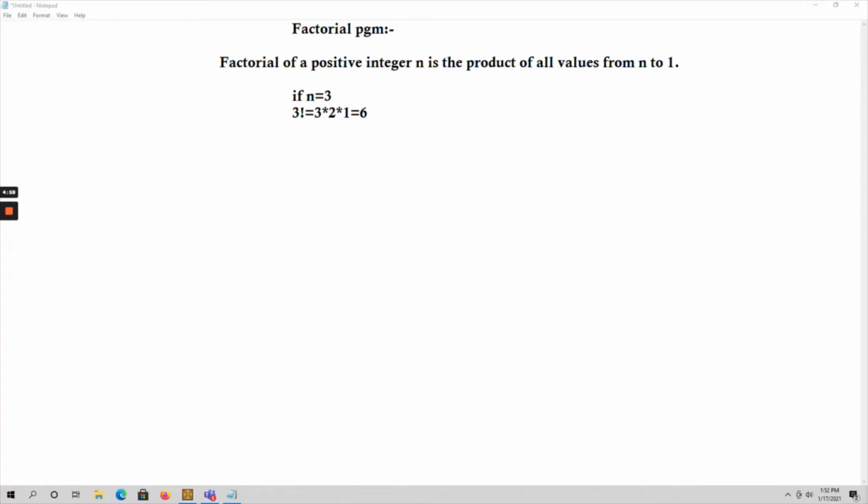Hello everyone. In this video, I am going to show the execution of factorial of a given number using while loop. So first of all, what is meant by a factorial? So factorial of a given number is the product of all values from that number to 1.